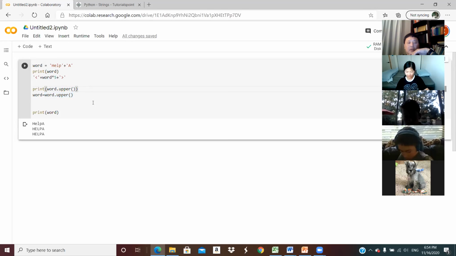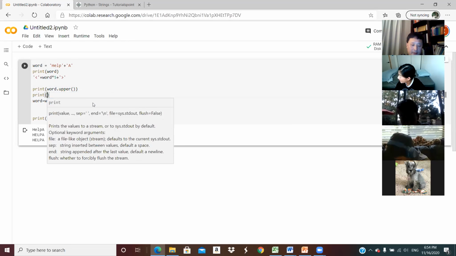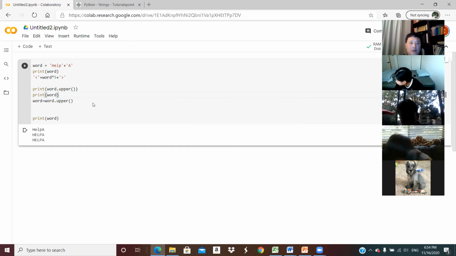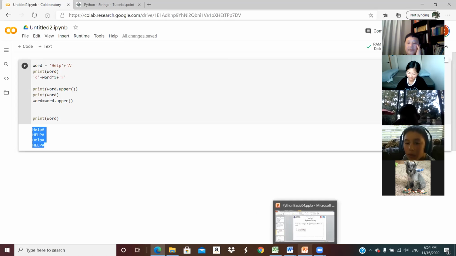Before that, if you print it out, you will see this is the camel case. Even if you use upper, you do not change it unless you assign a new value to it. Now it holds the new value. Okay, it holds the new value. So this makes sense to you, right?